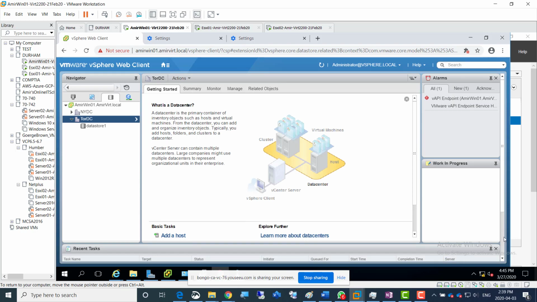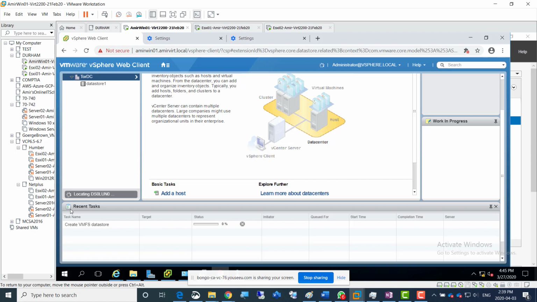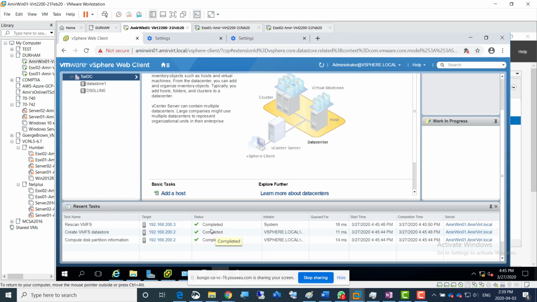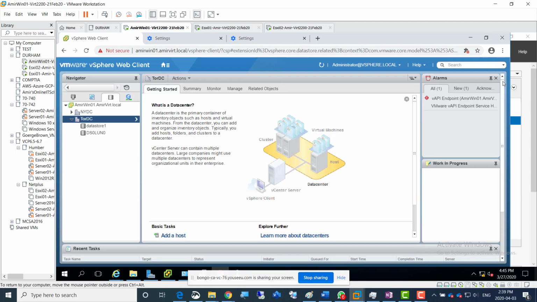So the recent task says completed. That's good. Okay, cool. Now the good thing about the LAN-based data store is that you create it here under the one datacenter with one hypervisor, but it shows up under the other datacenter, the other hypervisor, as well.